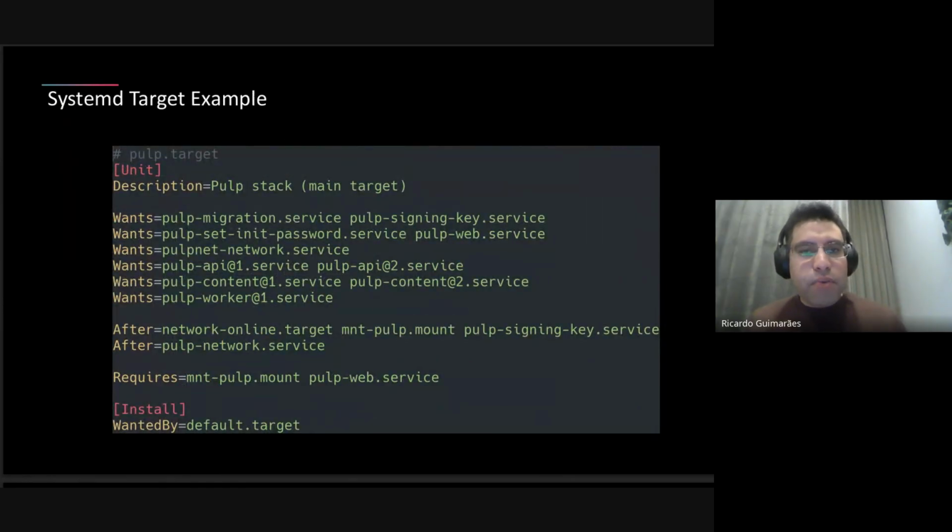And then this is how we wrap everything together. Because if you had a bunch of systemd services, it would be very boring to just do systemctl start pulp-api-1, pulp-api-2 and so on and so forth with everything. So you can just create a systemd target, add all your wants, add your afters and requires to make sure that when the service starts and when the service stops, everything goes up and down exactly as planned.